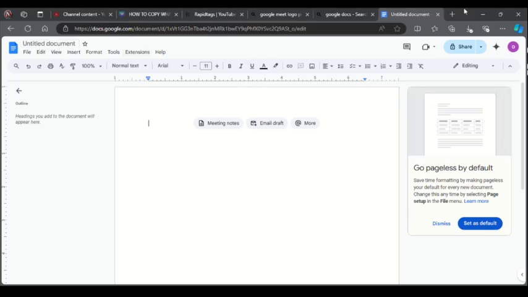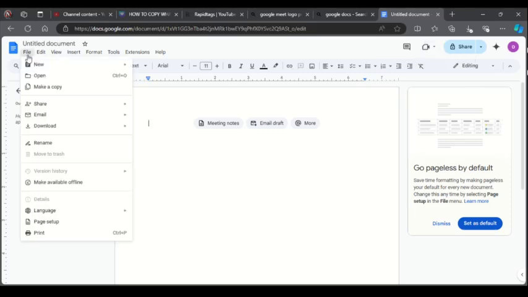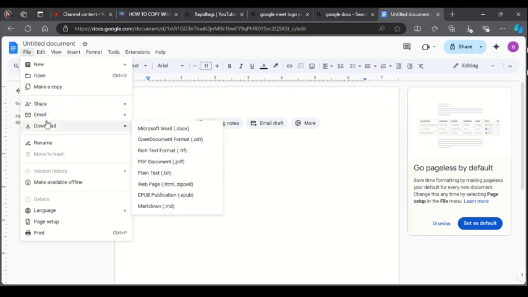Once you do that, then you can use the save button, which is on file. Click on file. Then once you do that, you click on where to download your folder to, and that's it.